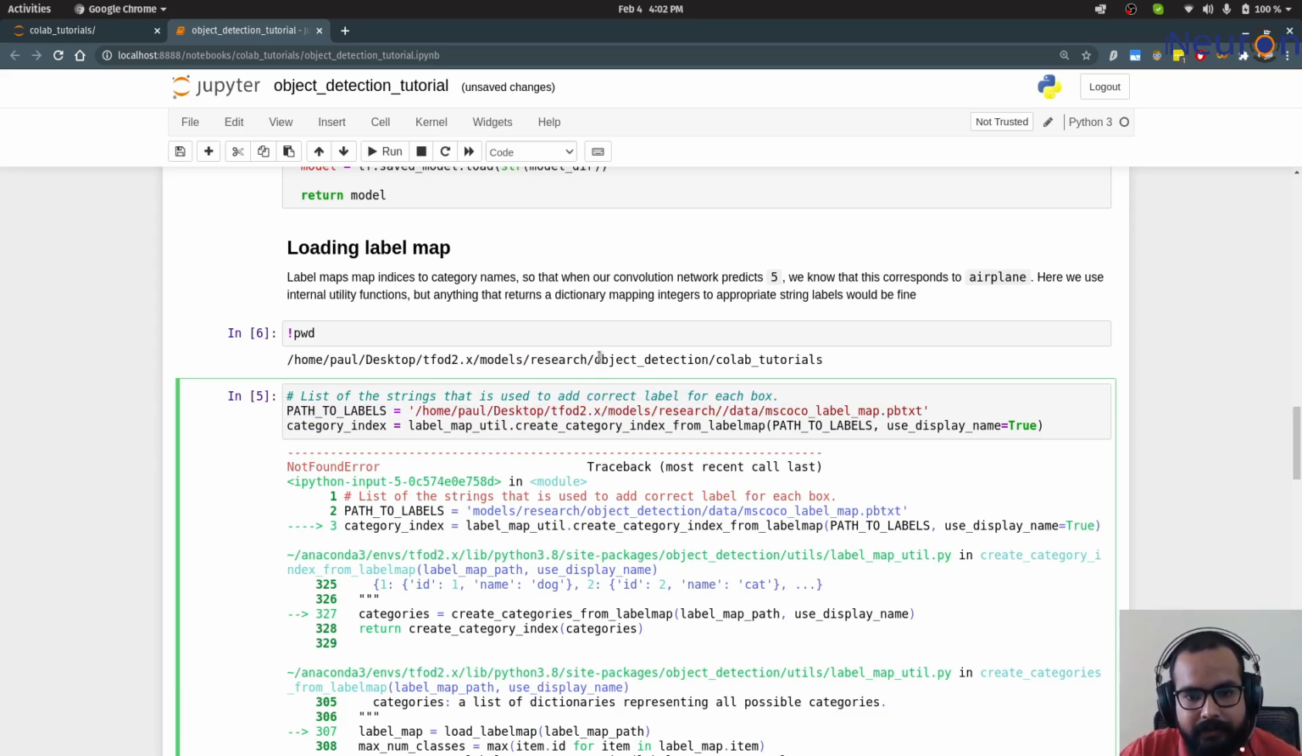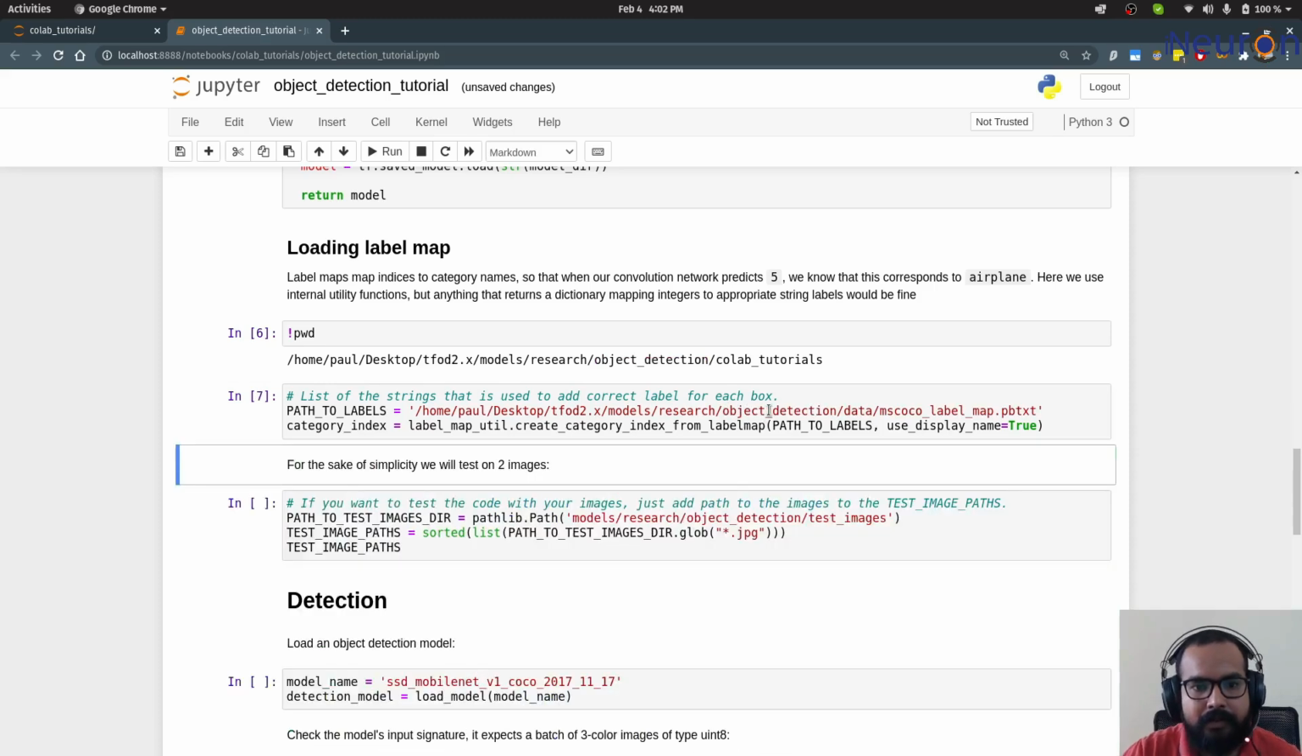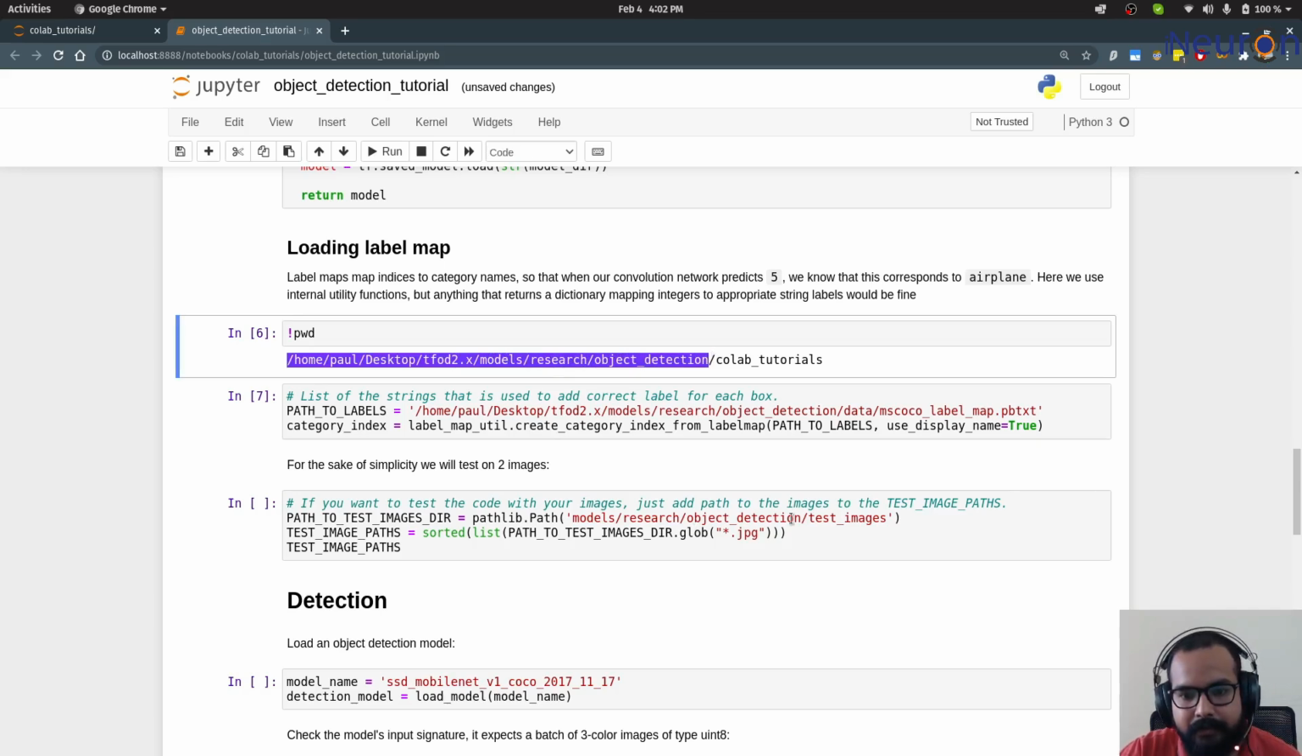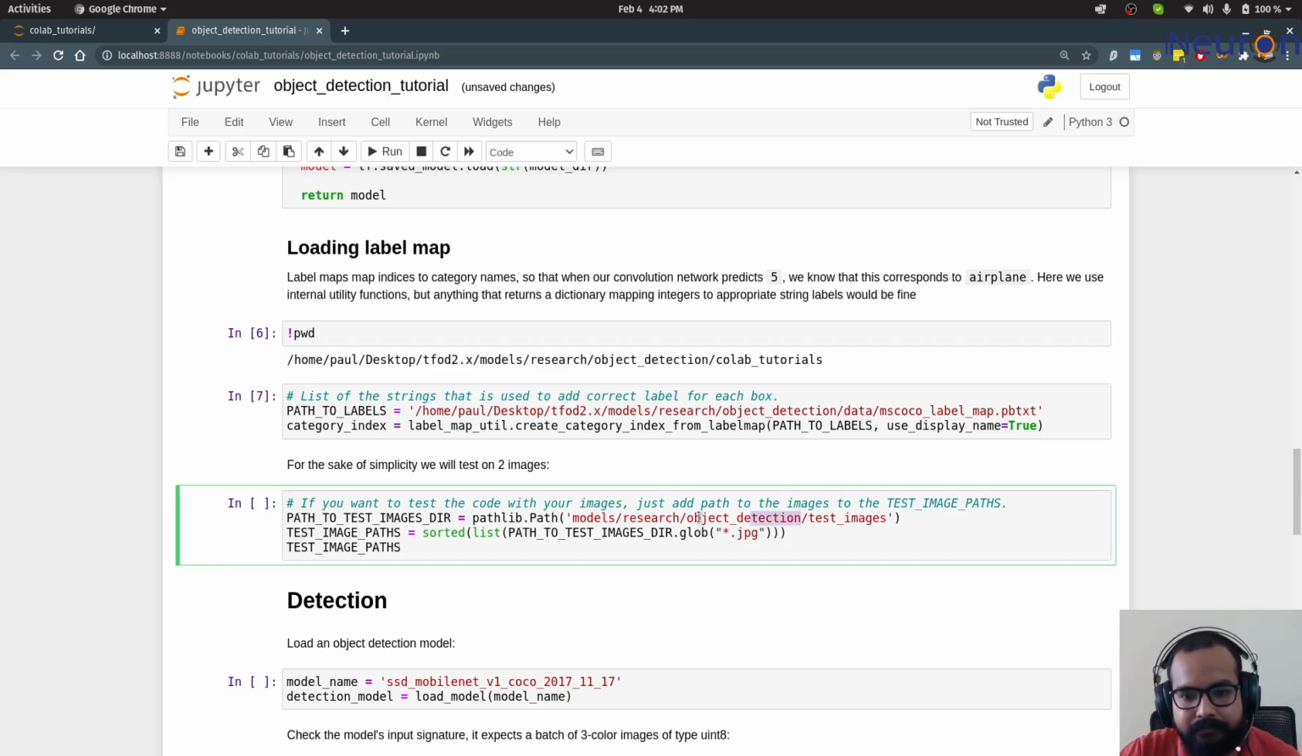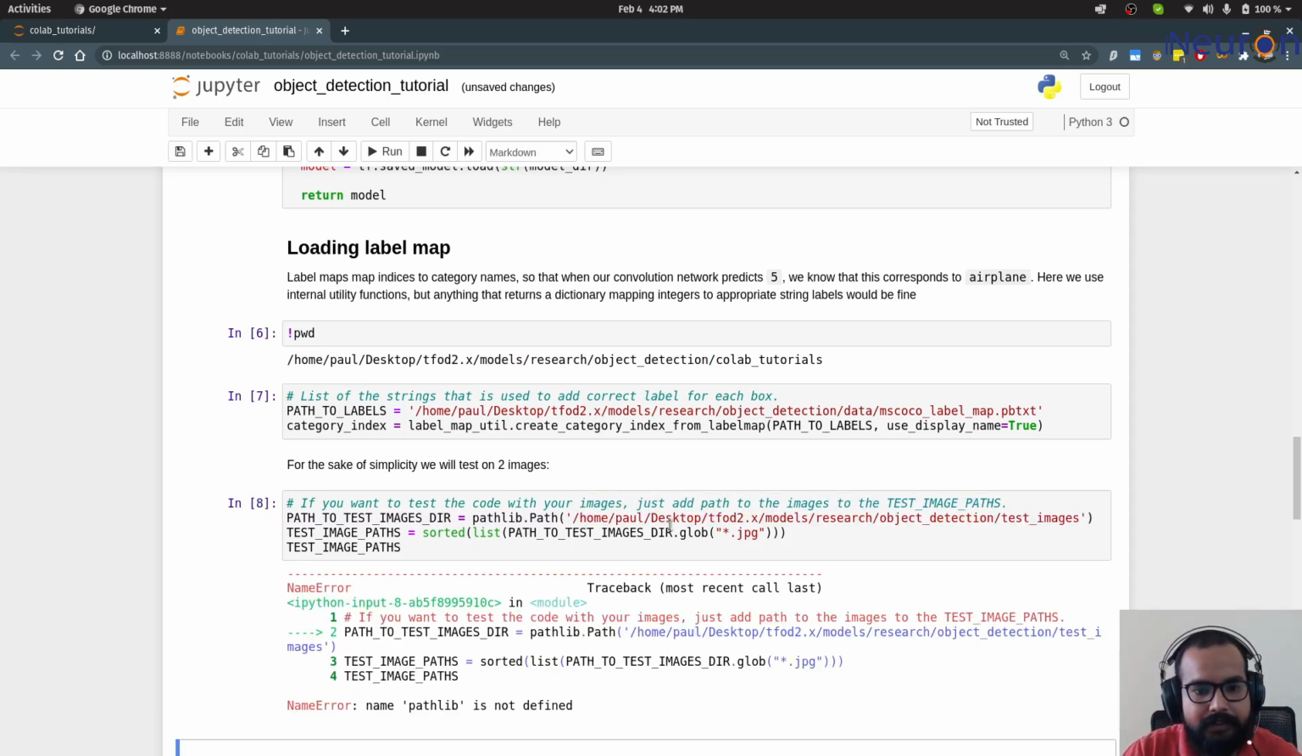Okay, after that object detection is also there. Okay, right now I think it will work. Yeah, it worked. Then again the path I have to change here also. This path of test images I've also changed.